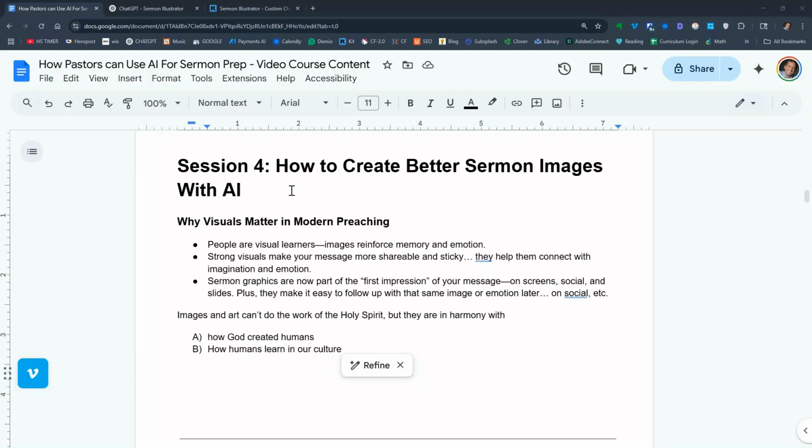This is Daryl Stetler. I'm the creator of the Sermon Illustrator, the AI tool that helps you brainstorm 30 illustrations in 30 seconds. And I am sharing this with you to help you do a better job of creating sermon images with AI. It's never been easier to visually present the gospel than it is right now.